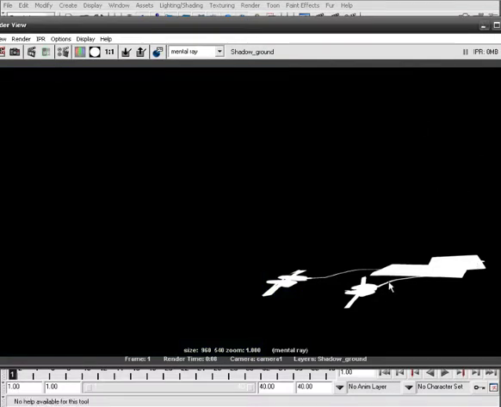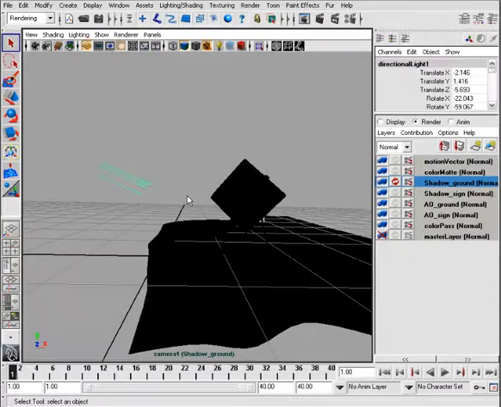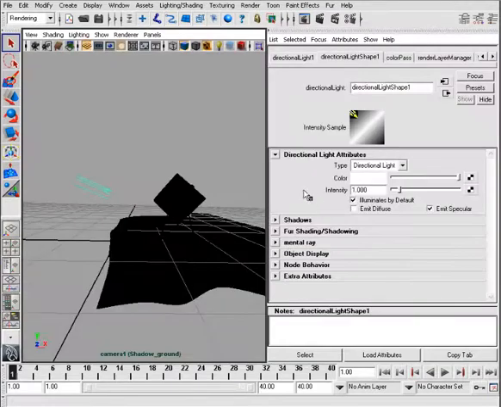In the real world, shadows spread out the further away they get from a light, or from the object that is casting the shadow, I should say. Right now, our light is not doing this. So to bump up its quality a little bit, let's jump over to the light, directional light shape.